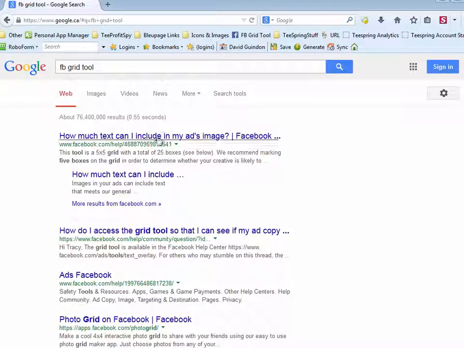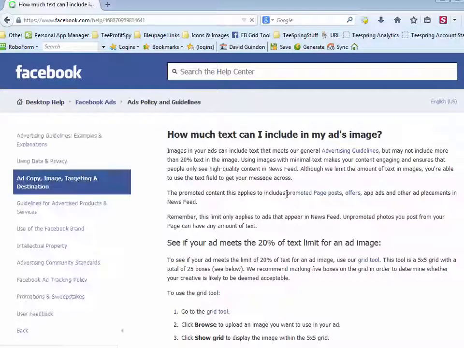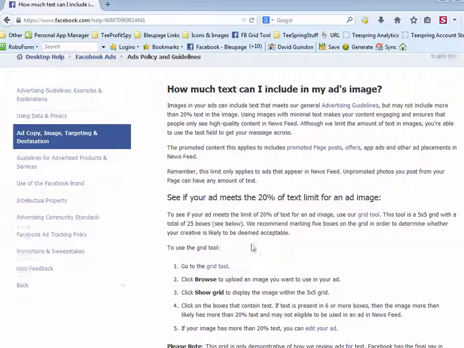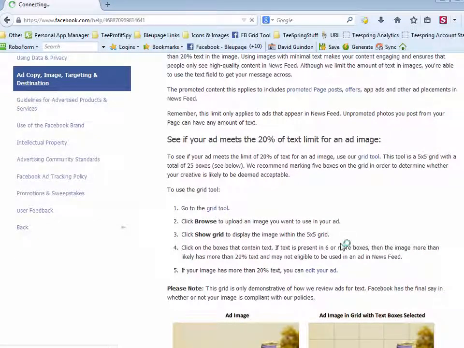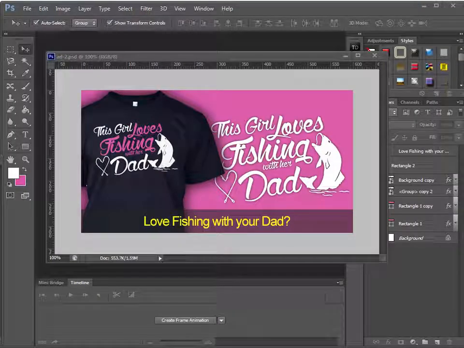Or not. How about Facebook? Okay, here we go. Facebook Grid Tool. There's the Grid Tool link right here. And once you get to the Grid Tool link, oh, it looks like I gotta log in here. Just give me a second. Log in.